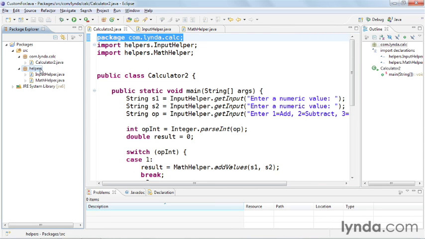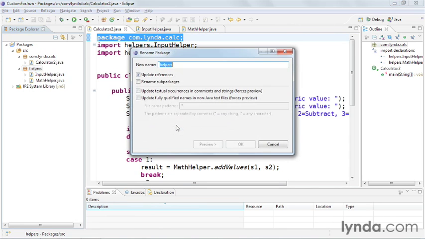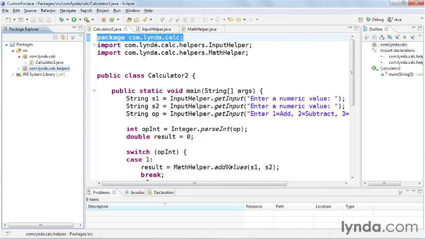Next, I'll rename my helpers package. I'll right-click, I'll choose Refactor, Rename, and I'll change the package name to com.lynda.calc.helpers. I'm still distinguishing this package from the package that contains my main application. I'm keeping all my helper classes in their own unique package, but they're all deeply buried now in my uniquely named primary package. This time I'll choose Preview and show you that Eclipse can show you what your code will look like before and after refactoring. I'll click OK, and the change is made.